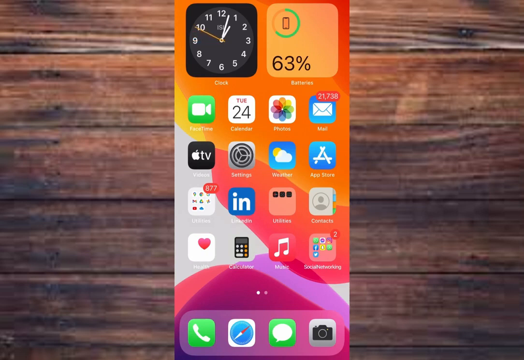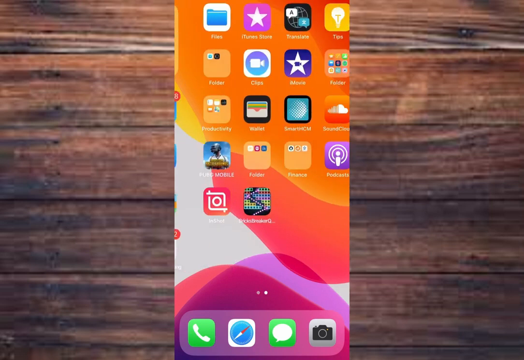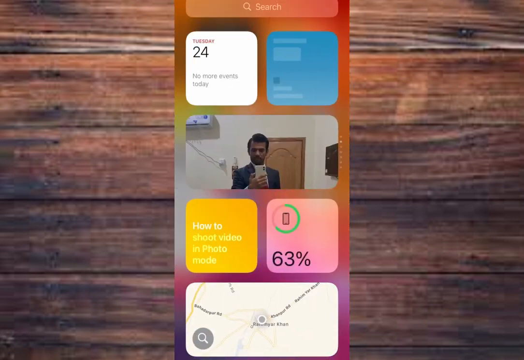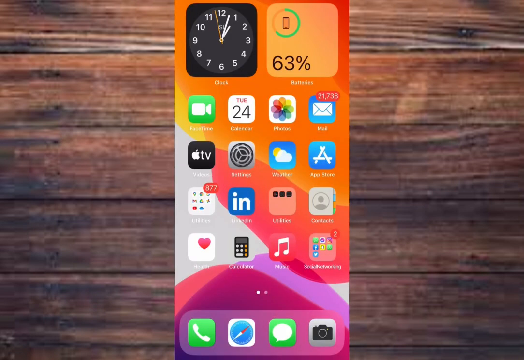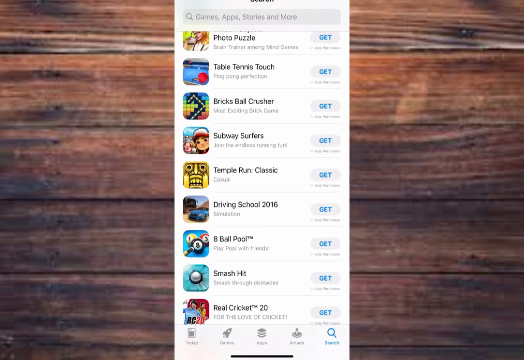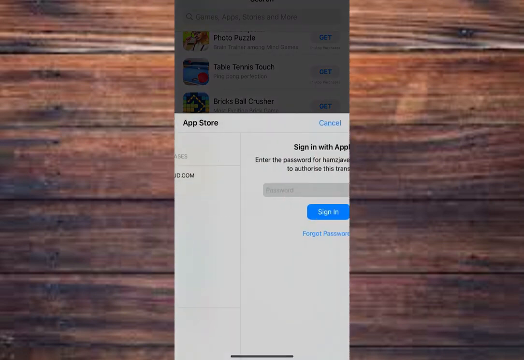Today in this video I am gonna show you how to use Face ID to install apps from the App Store. So without wasting our time, just click on App Store here. Let's take some demo first, to see whether it is working or not. So install any app here. Let's suppose we are installing 8 Ball Pool here.